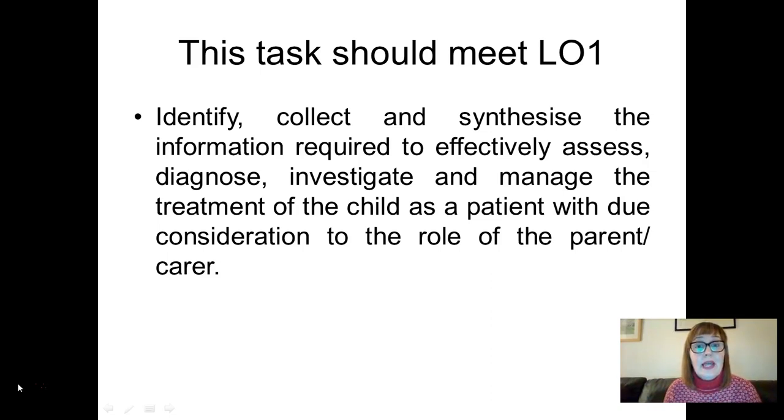So this task 1 only needs to meet the first learning outcome for the module, which is to identify, collect and synthesize the information required to effectively assess, diagnose, investigate and manage the treatment of the child as a patient with due consideration to the role of the parent and the carer.